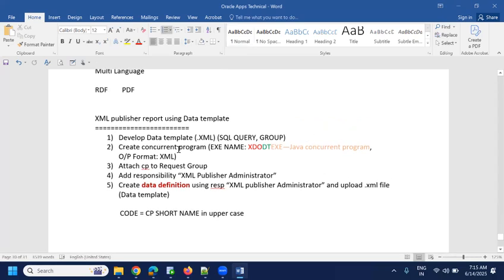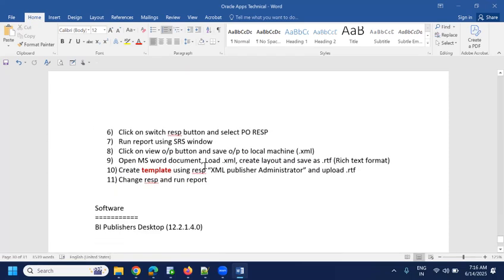So if you go here, we'll develop a new data template and register an Oracle application. At last, we'll develop an RTF, that's a layout using the Microsoft Word document. In the Microsoft Word document, we have to enable one plugin, one add-in, by installing the BI Publisher Desktop. Once you install this software, you will get one extra plugin, BI Publisher. With that, we are going to develop reports.